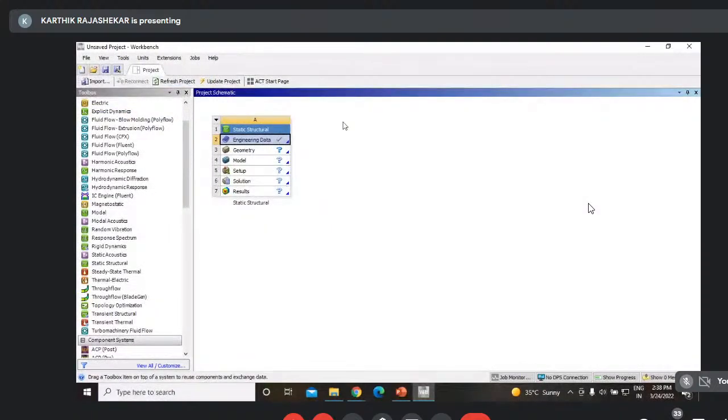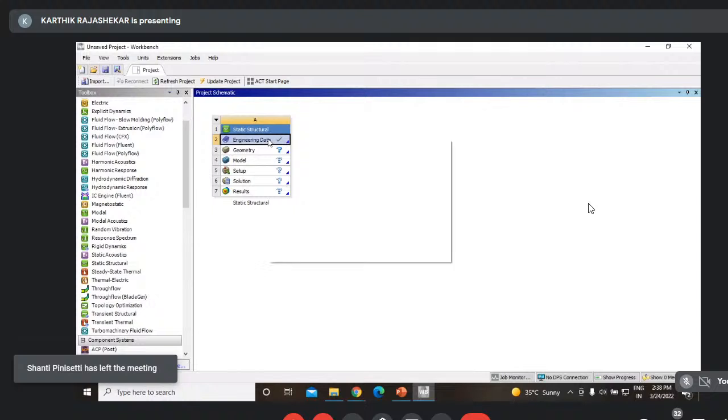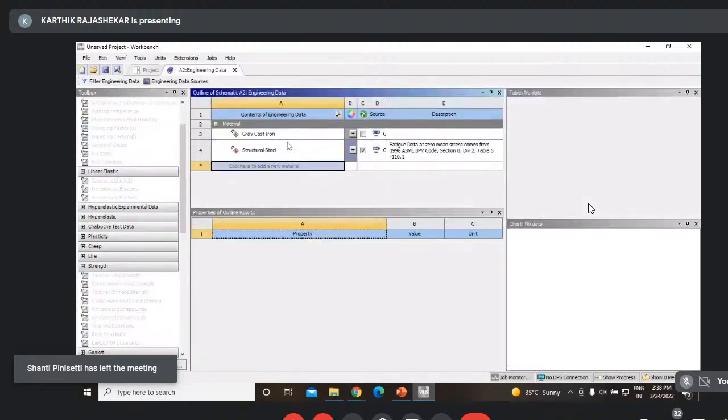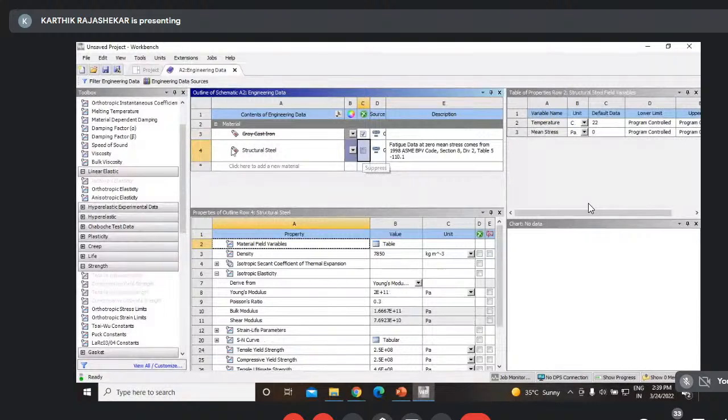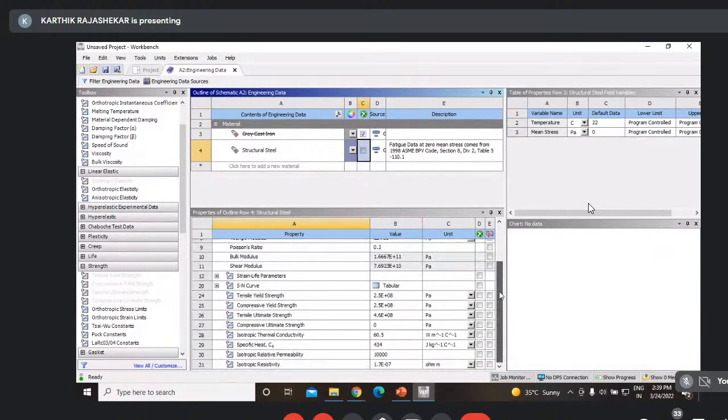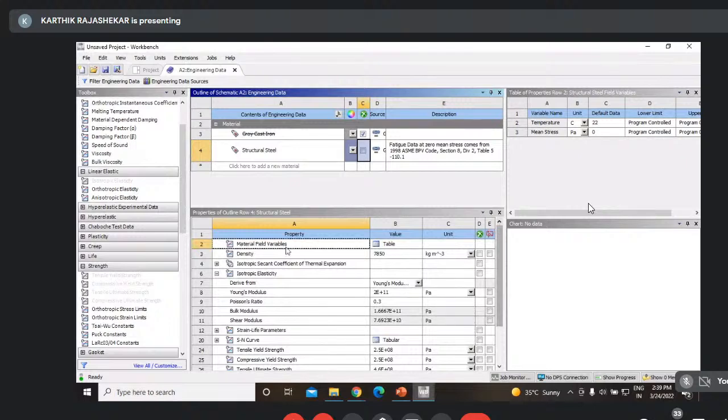Or else you have one more option here. If I go for engineering data and click on edit, observe, I've recently added gray cast iron as a material. So I'll suppress this and activate my structural steel again. By default, the material I'm supposed to use for analysis will become structural steel. If you look at the bottom, you can see different types of properties which are available.